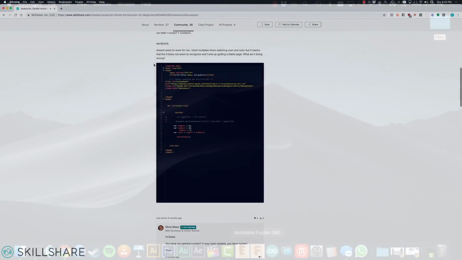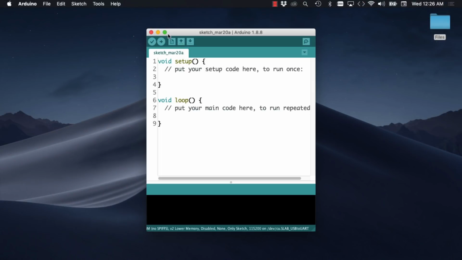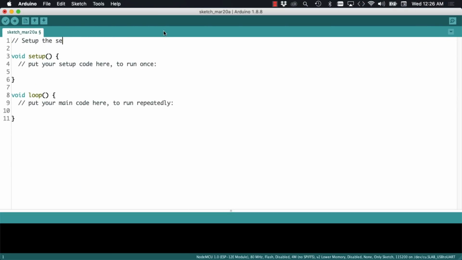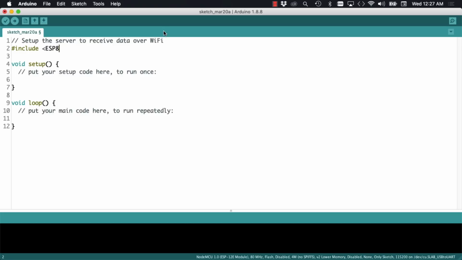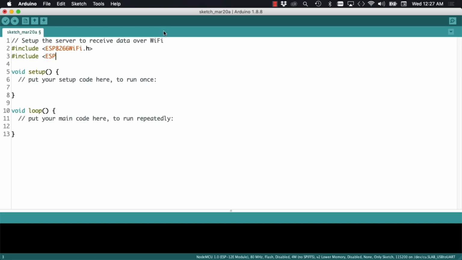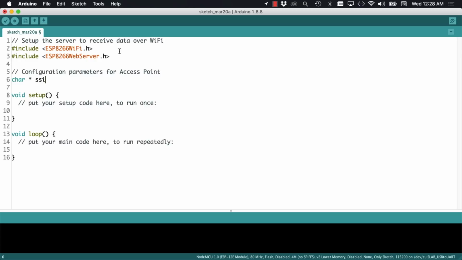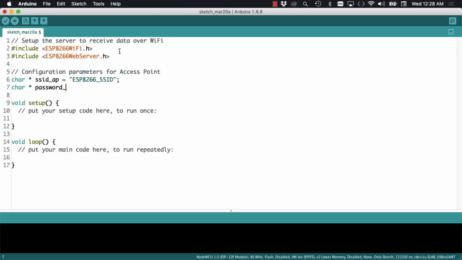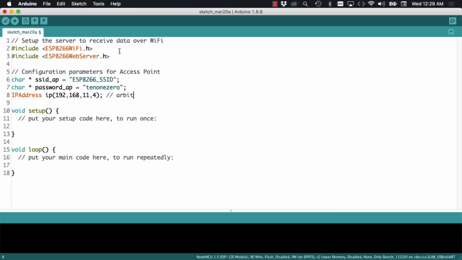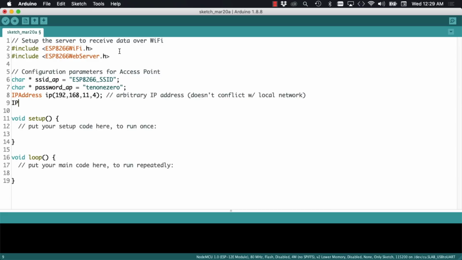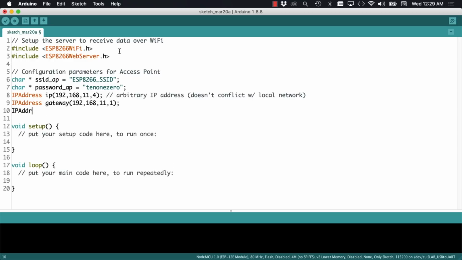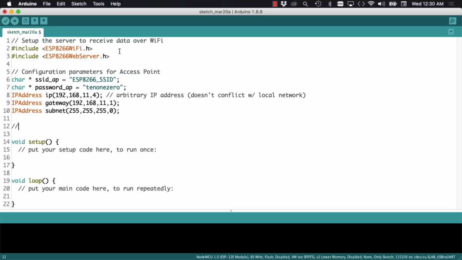We're going to start by creating a new file. It will contain the code for the server and access point part of the project. The first thing we'll do is include both the Wi-Fi and the web server libraries for the ESP8266. Next, we'll define the variables that we're going to need for configuring the access point, namely the SSID, the password, the IP address, the gateway, and the subnet that the access point is going to have. All these parameters are arbitrary and you can set them up however you want.